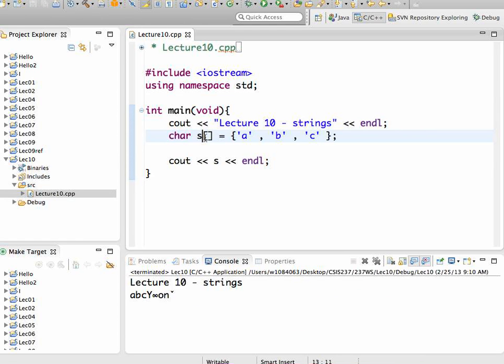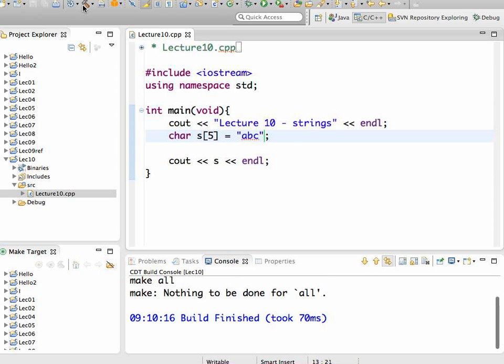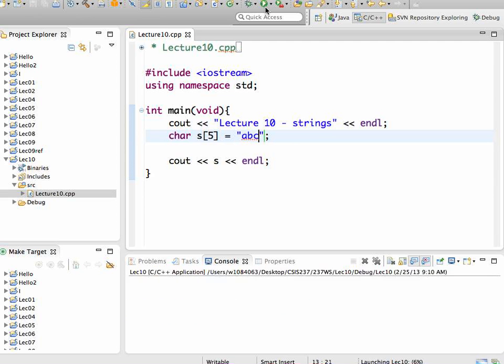So let's just do another example of this kind of thing. Let's say we have 5 locations, and we initialize this to a string literal constant ABC. This will always work. Okay, compile it, run it. This will always print ABC, no problems. So you can run it any number of times and it'll always give you this output.